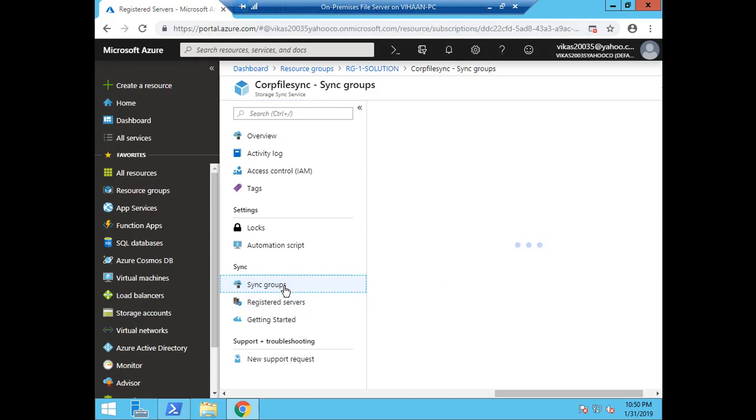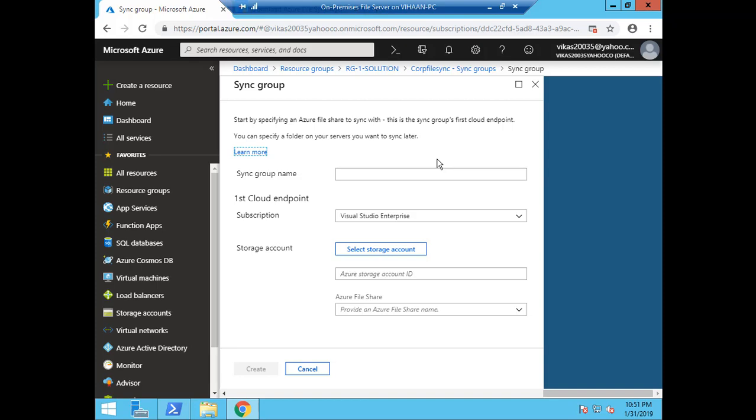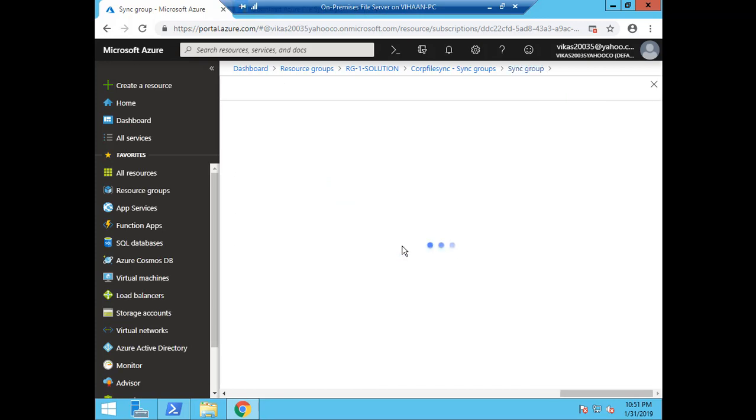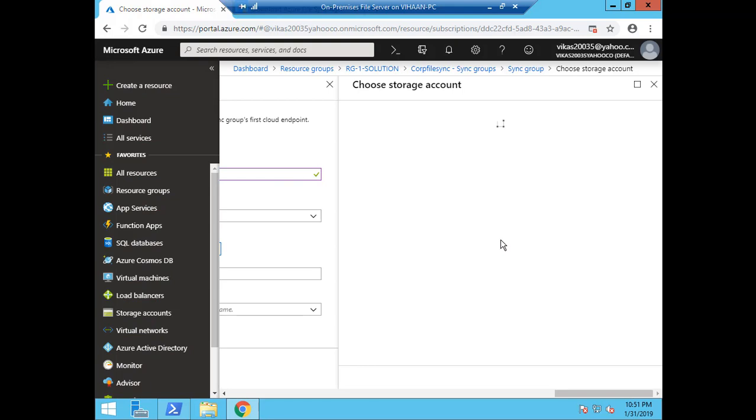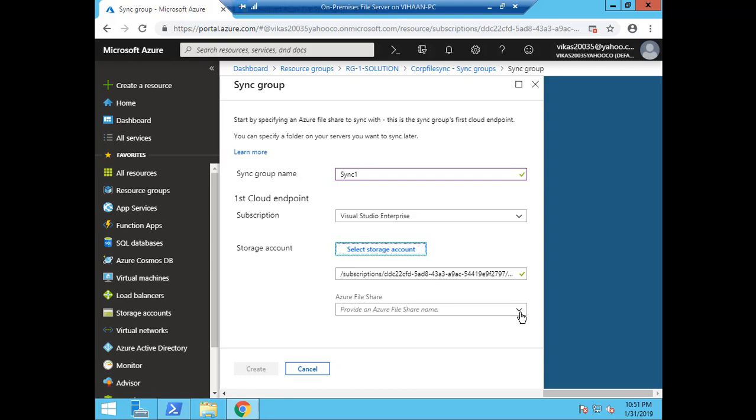Now click on sync group. Finally, the server is registered, so we have to create a sync group. So sync group is like, sync group name, say sync 1. First, it asks me when the on-premises file share syncs with Azure, it should sync to which group as a target, like a production one, and it goes to which storage. And we already have one storage account which we created just now, STG 1000. And finally, automatically it picks the Azure file share, and then create.